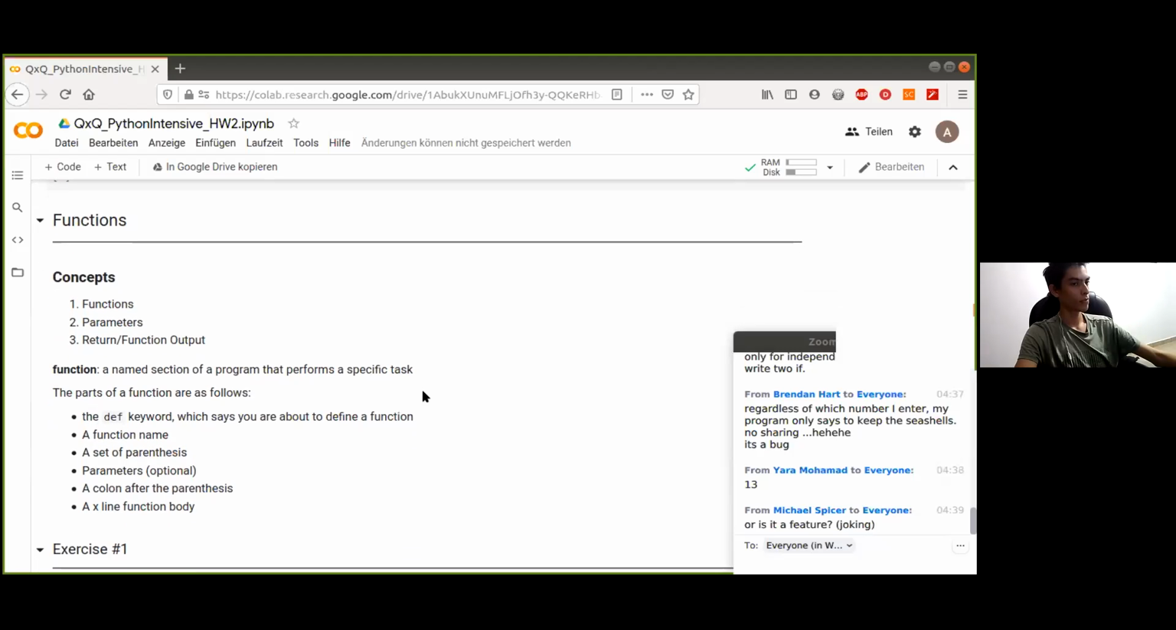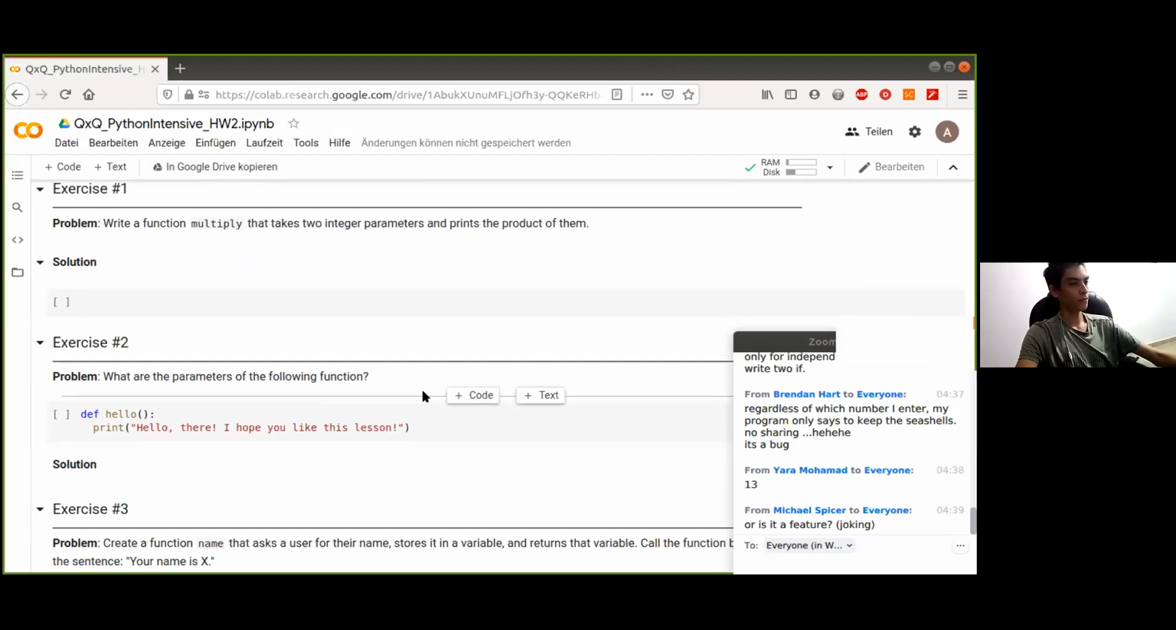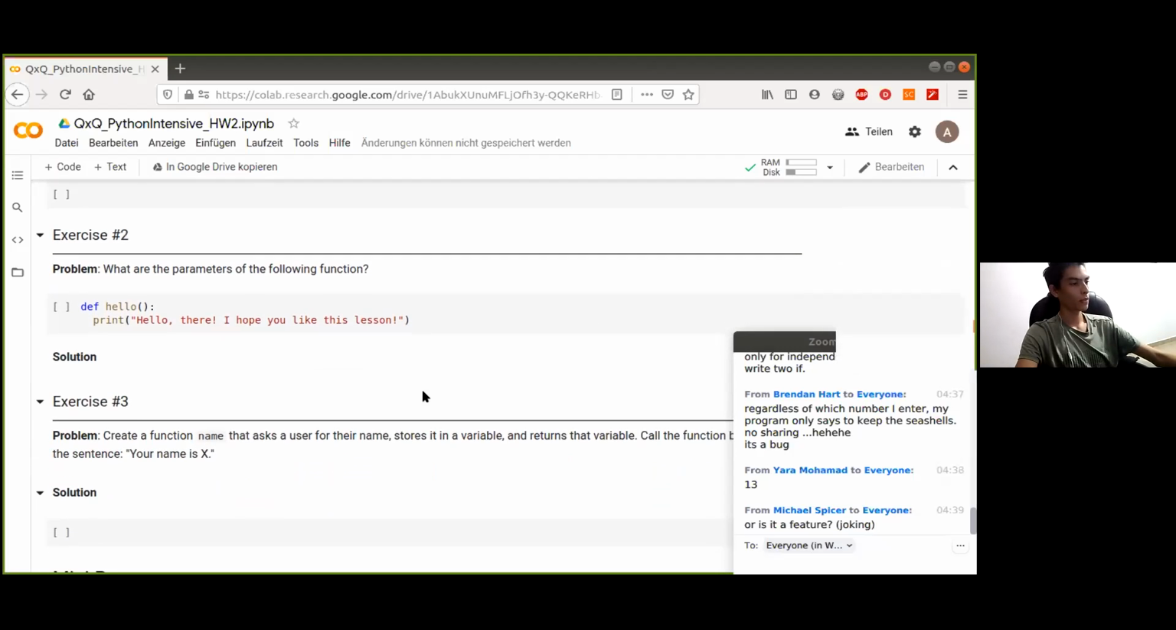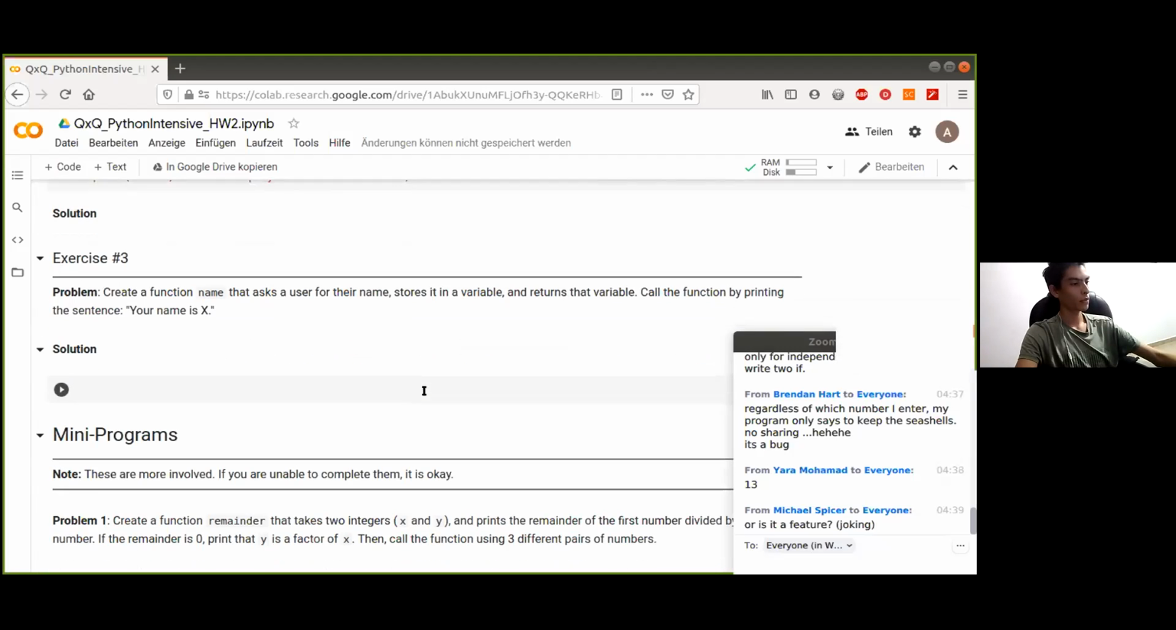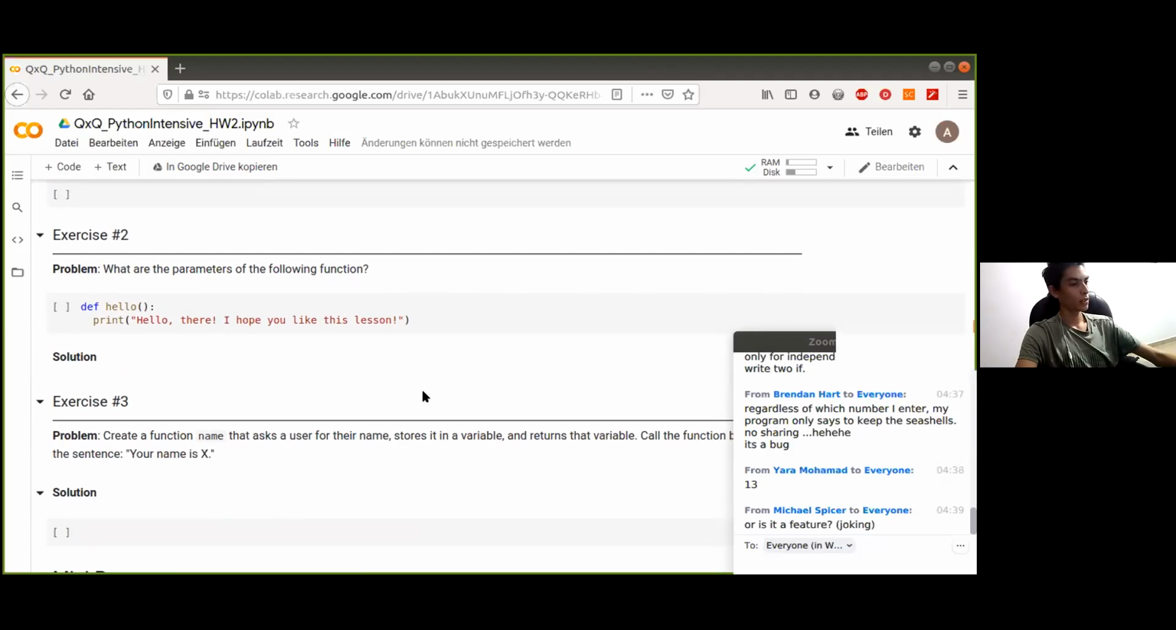Okay, and keep going down. Let me see if I can find it on the, because I don't have that program pulled up right now. The Python intensive homework too. Let's see if I can find it on there. Yeah, if you can just copy and paste into the chat what the problem looks like.